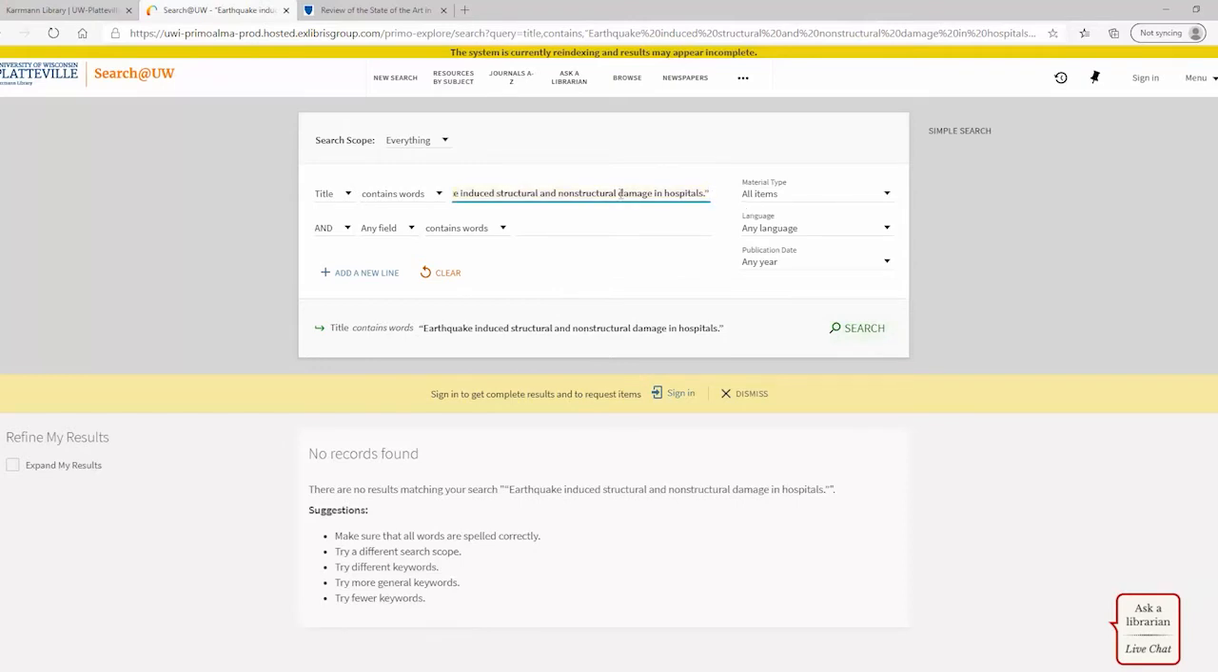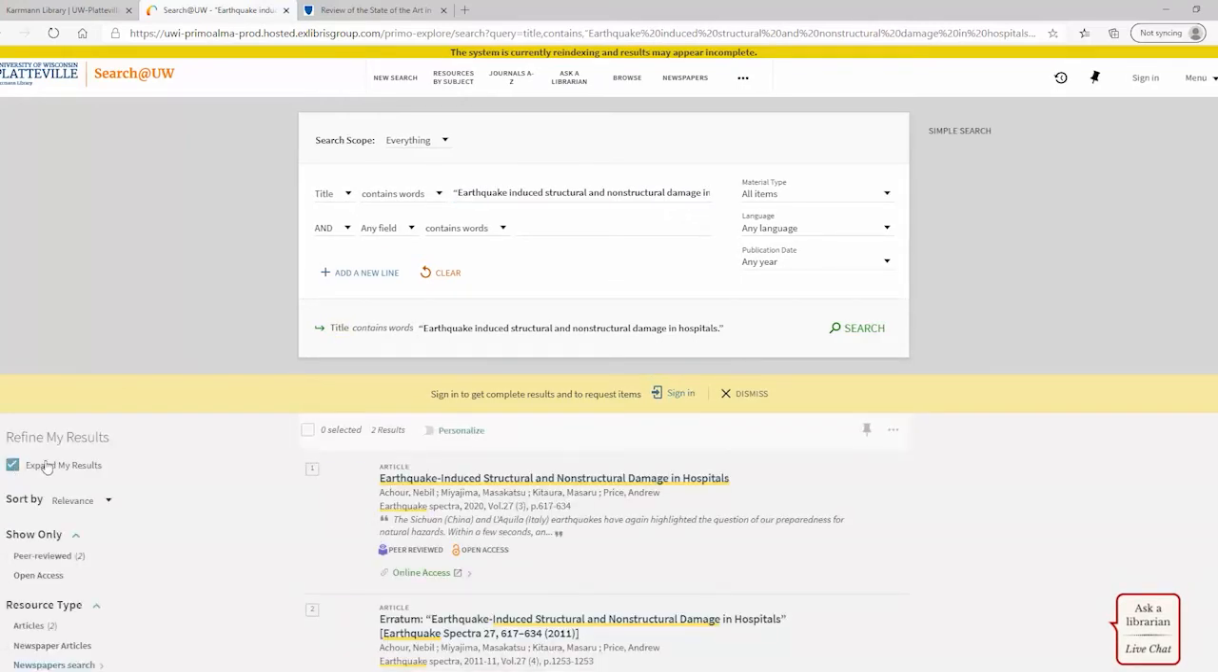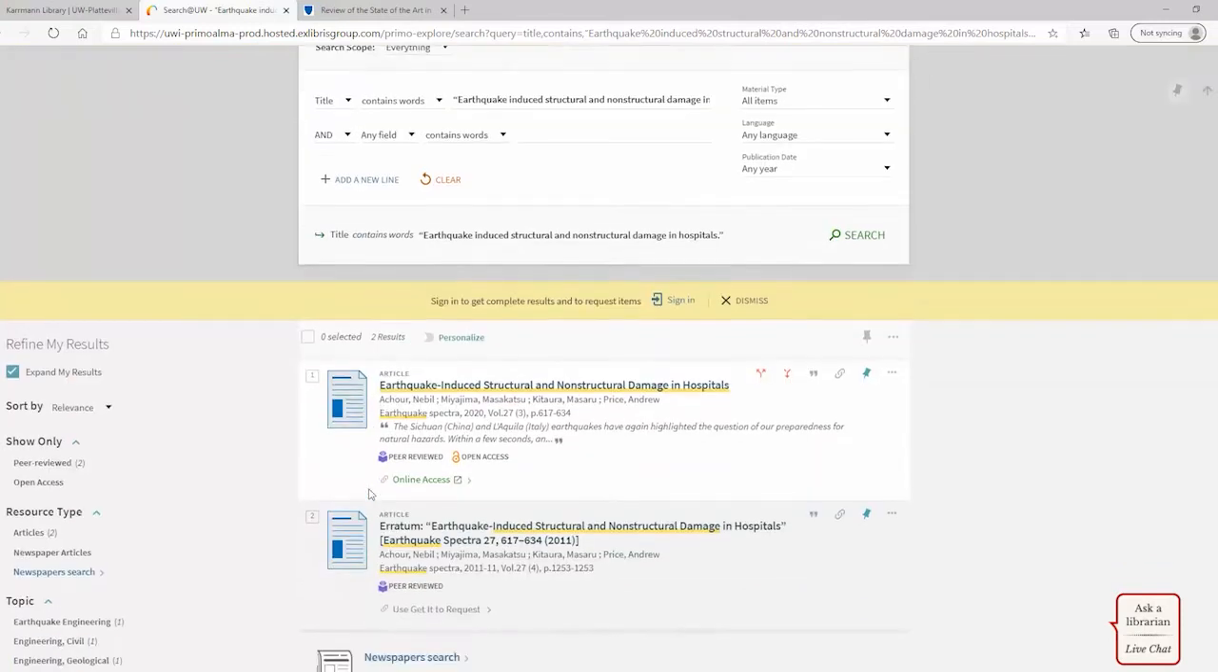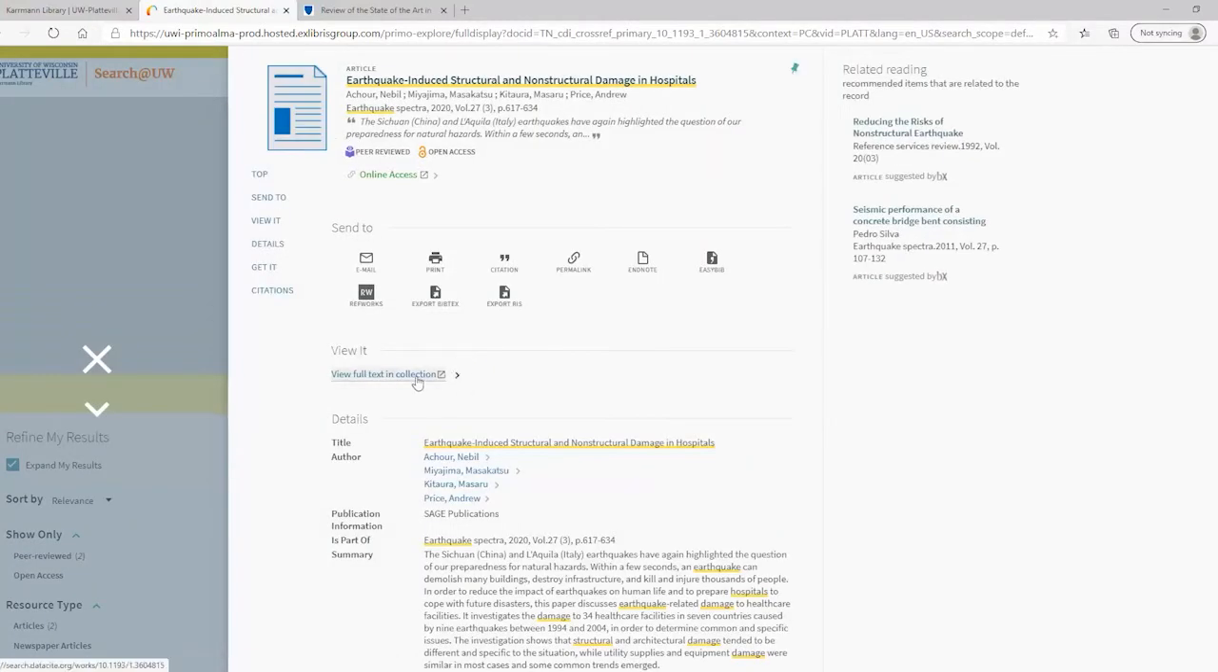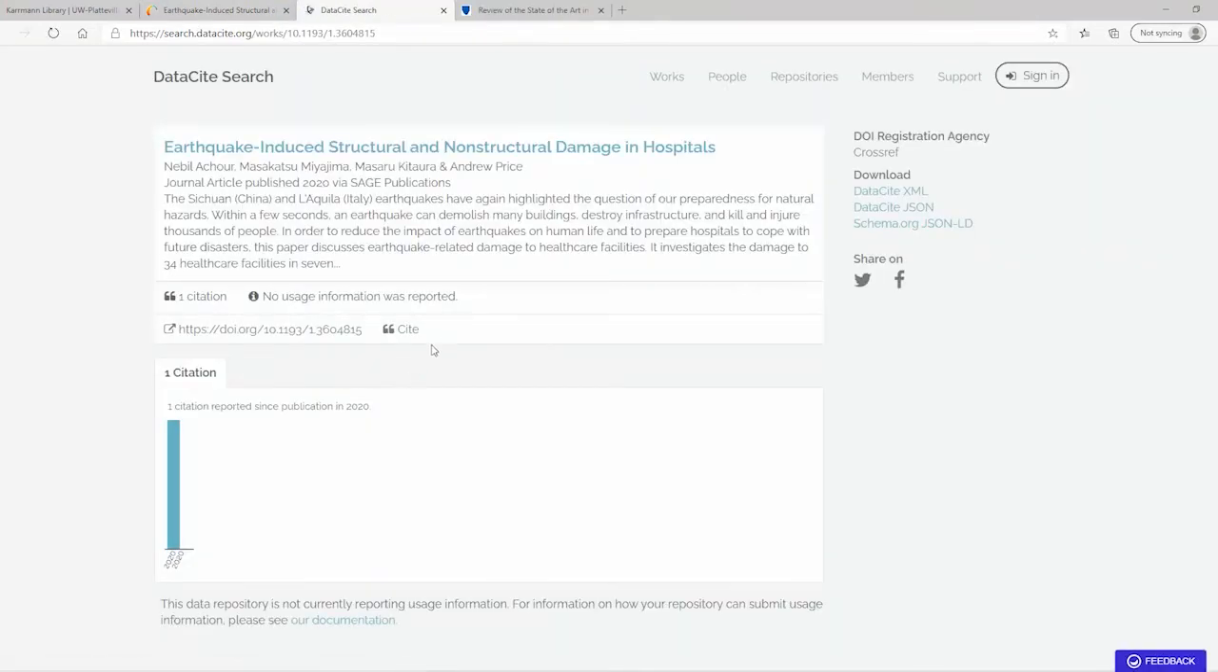Okay, and it looks like I'm not getting any results here. So the next thing that I'll try then is expand my results. And when I clicked expand my results, it looks like it actually showed up, and there was probably just some issue with my using quotation marks, searching that entire phrase, and it wasn't exactly the same. But here we have earthquake-induced structural and non-structural damage in hospitals, so I can click on that, and again, go to view it to get to the external database where that article is housed.